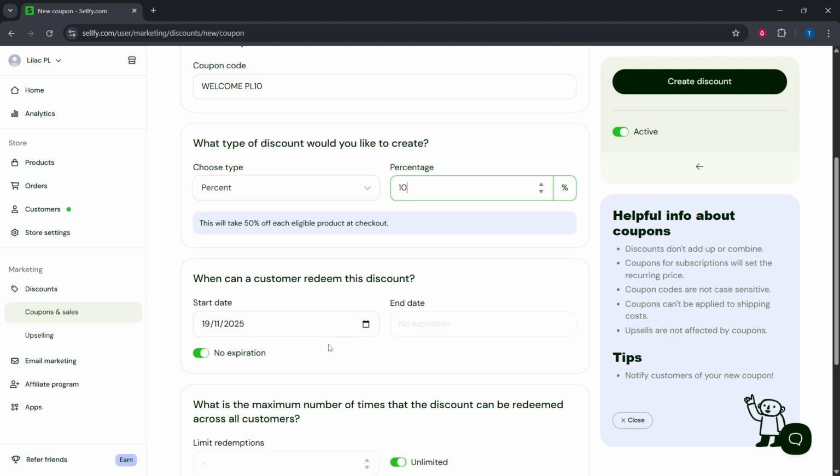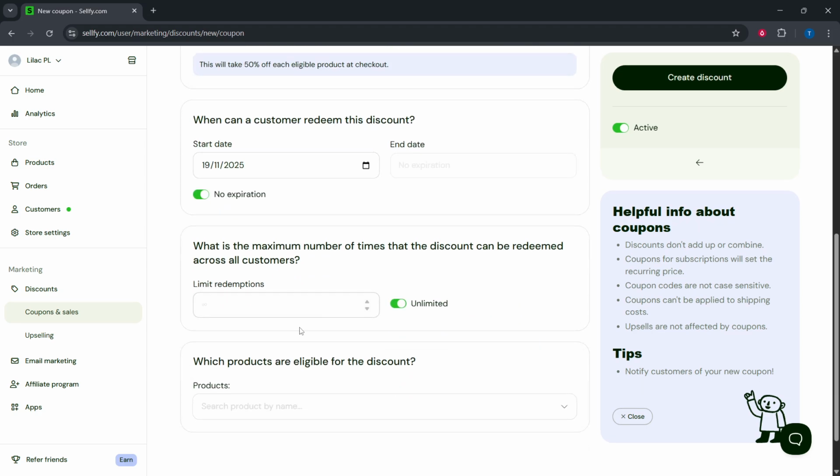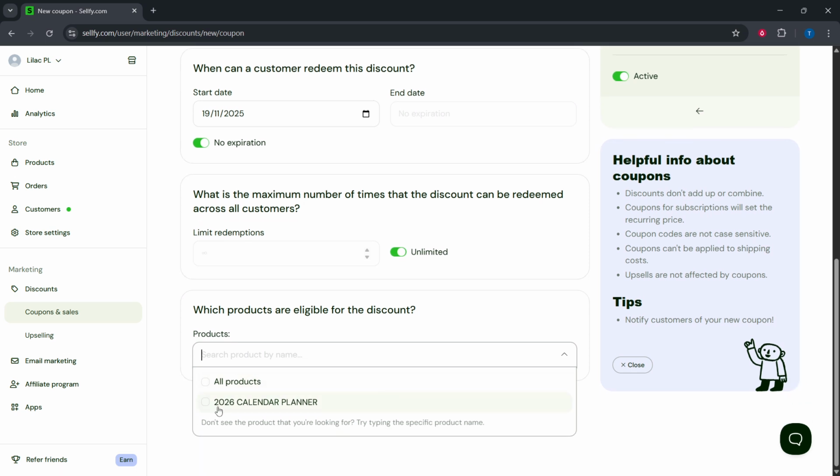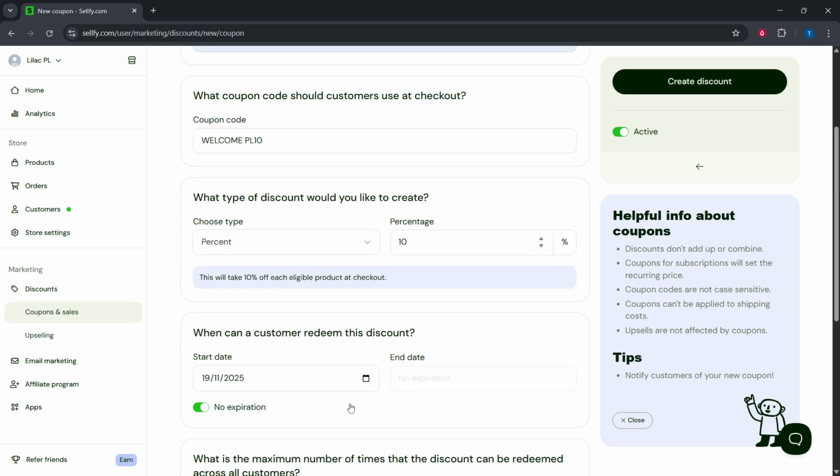Under applies to, decide where the coupon should be valid. Select all products if you're running a broad promotion. If you want to highlight certain items, choose specific product or products. You can also exclude items to keep high-margin or limited products out of the offer. This targeting helps you align the discount with your strategy.